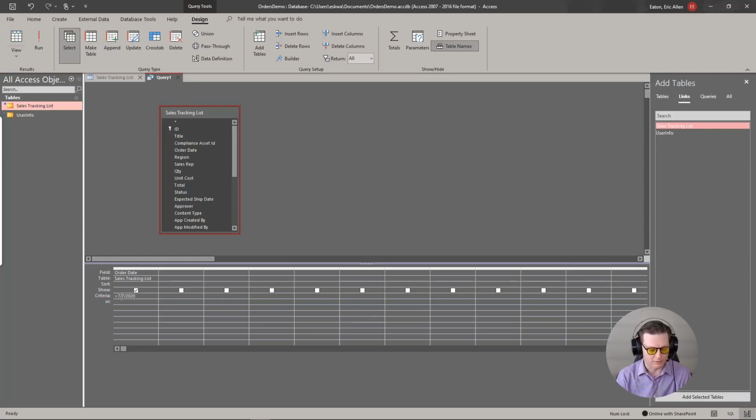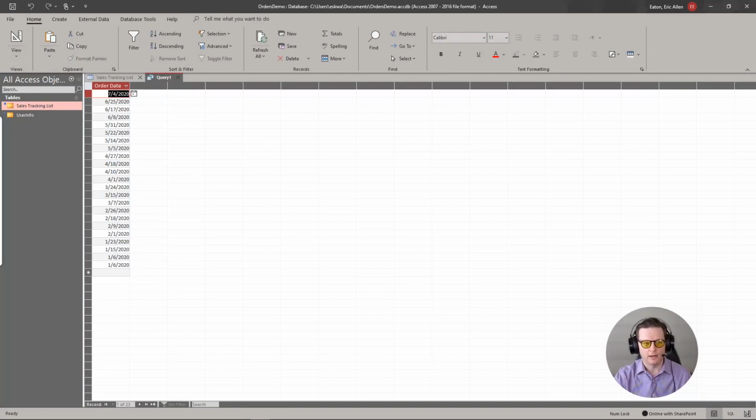Helps if I type it correctly. And press the enter key. And you'll notice it automatically puts some characters around it to help it understand that this is a date. It's not just text or a number that I'm typing in here. And now if I view this, notice now I get a smaller list of records. I only get the ones that match that.